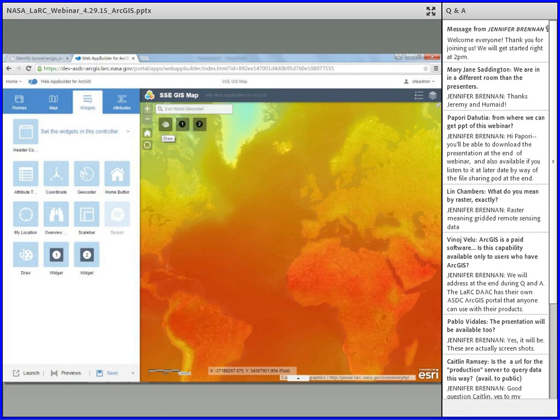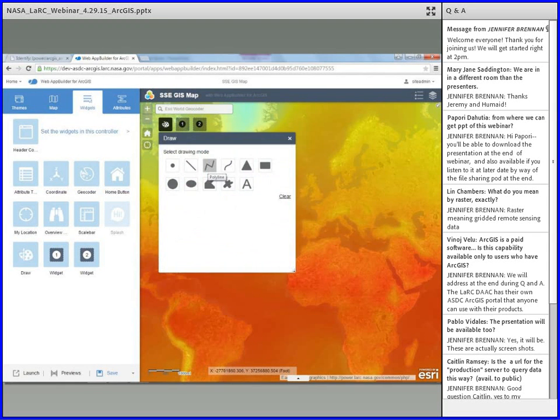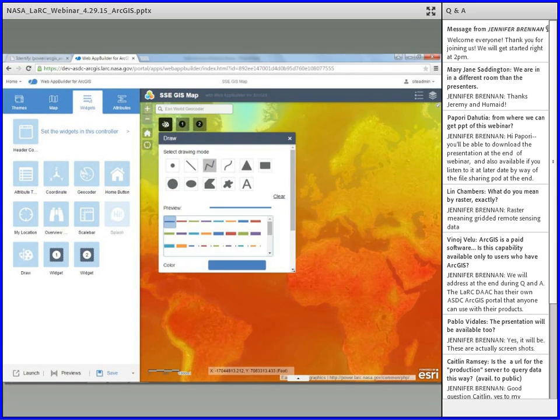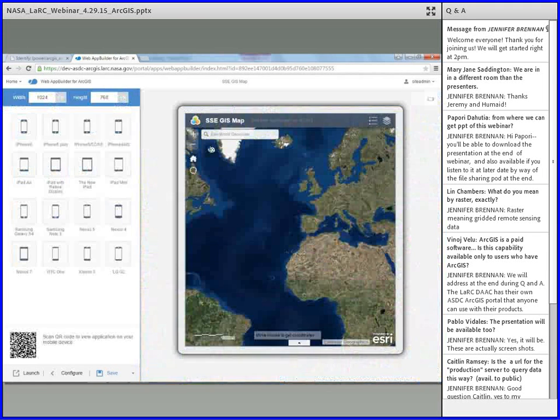Once it's added, then a user would be able to come in. You can see it's now added to our number one there. And then we could select, in this case, it's a drawing tool, so we can draw on the map if we'd like. We can select how we'd like to draw, and then what we'd like that to look like. We won't actually draw on the map in this case. We're just showing the example here of being able to add the widget to the web application.